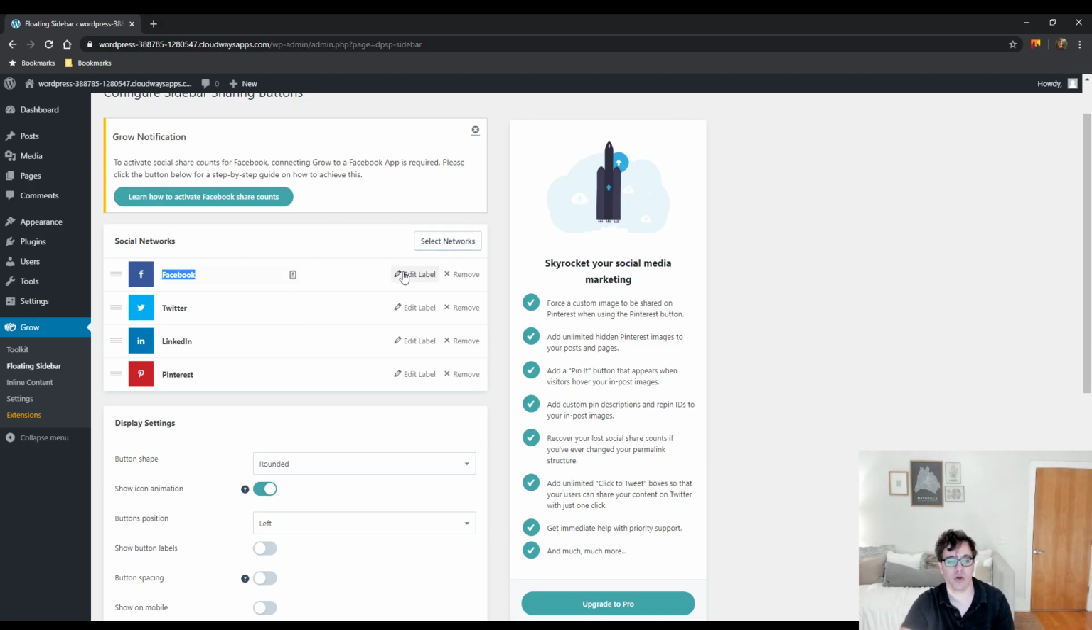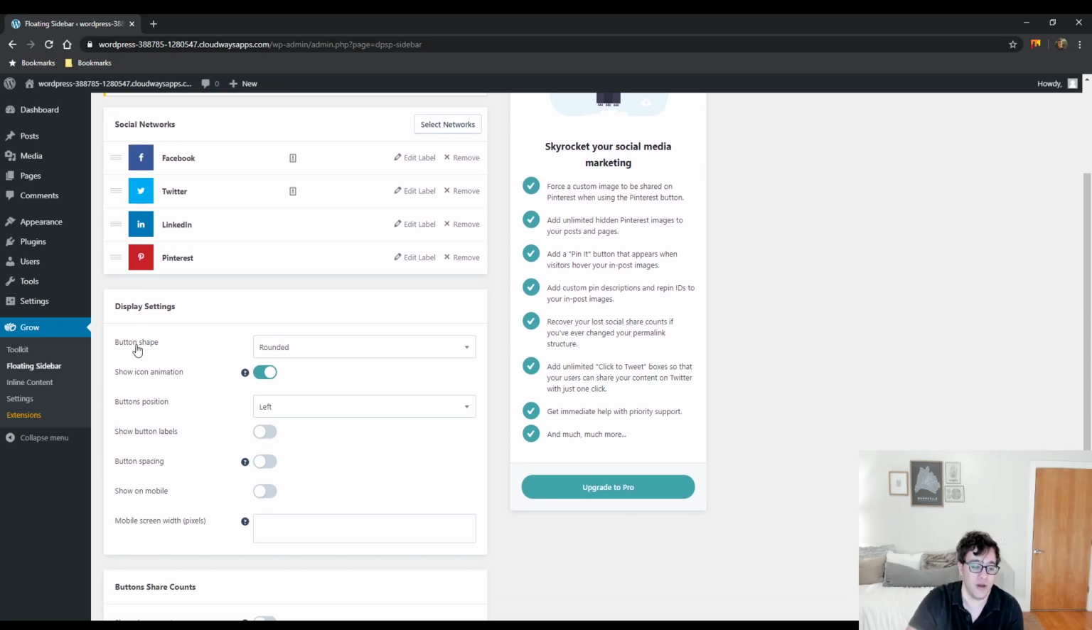So first of all, you can edit the label, which just allows you to modify the text of the button. And you could change this to say whatever you want. You could say instead of Pinterest, you could say pin it, or LinkedIn, you could link it, something along those lines. And you can easily drag and drop to change the order. It's basically the standard setup that you expect with most sharing plugins nowadays.